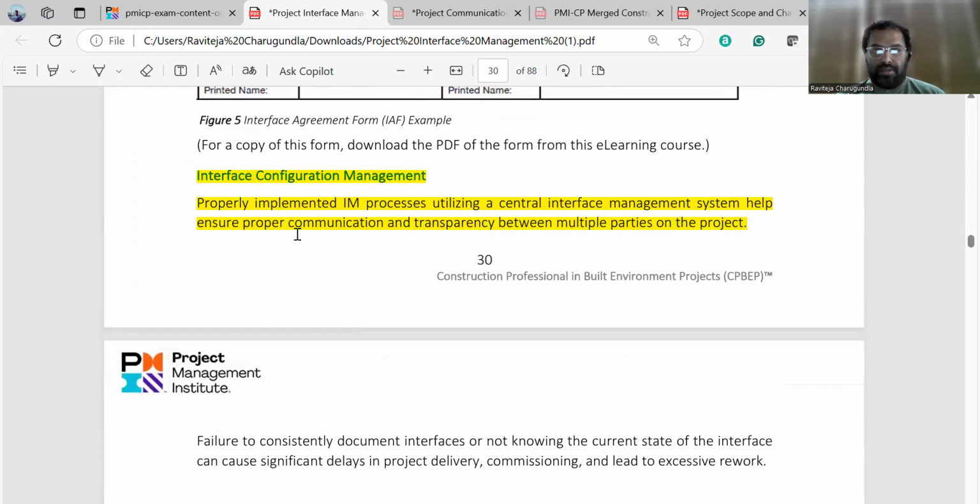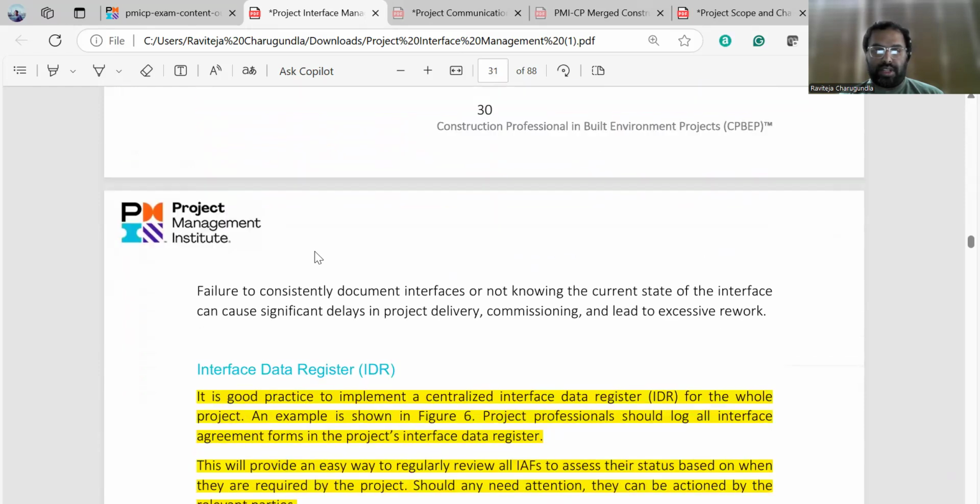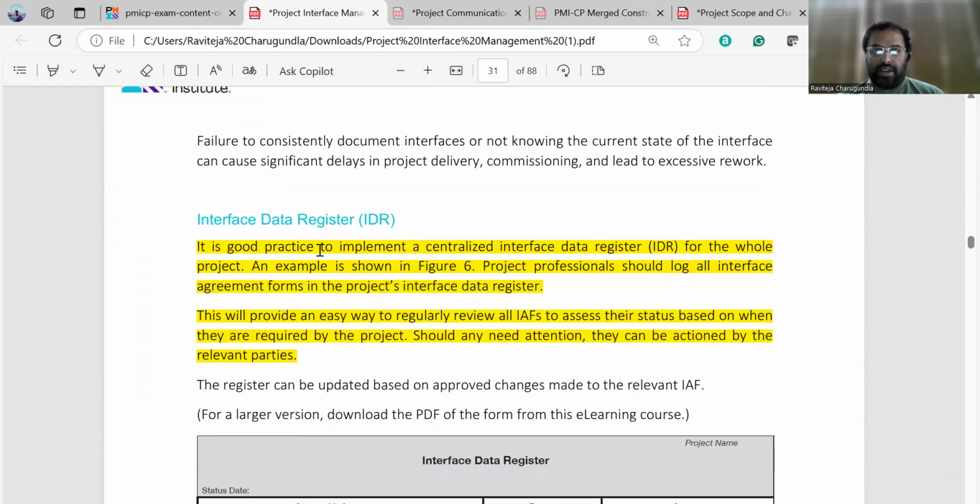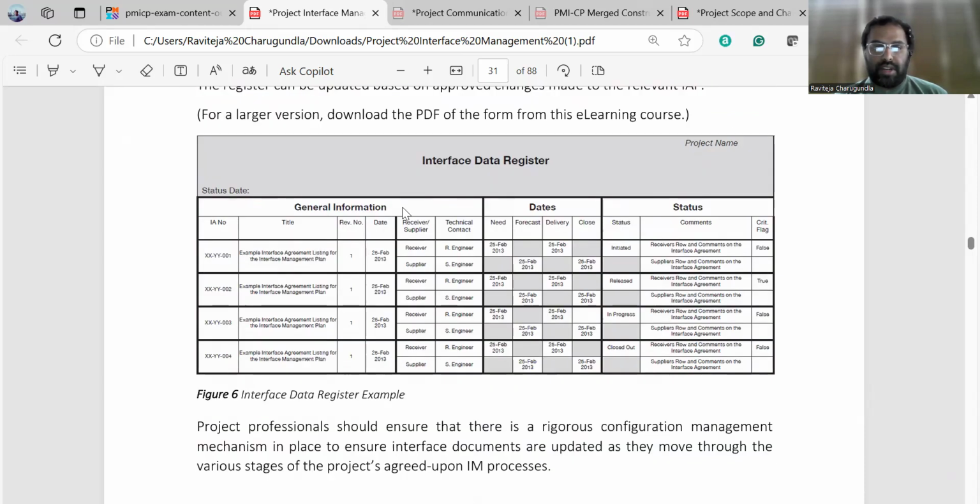Coming to interface configuration management, this is a process which we can utilize for the central interface management system, ensuring proper communication and transparency between the multiple parties on the project. And what is an IDR? The IDR is an interface data registrar. It's a good practice to implement and centralize an IDR for the whole project. It's an easy way to regularly review all IAFs to assess their status based on when they are required by the project. So this is a sample IDR.